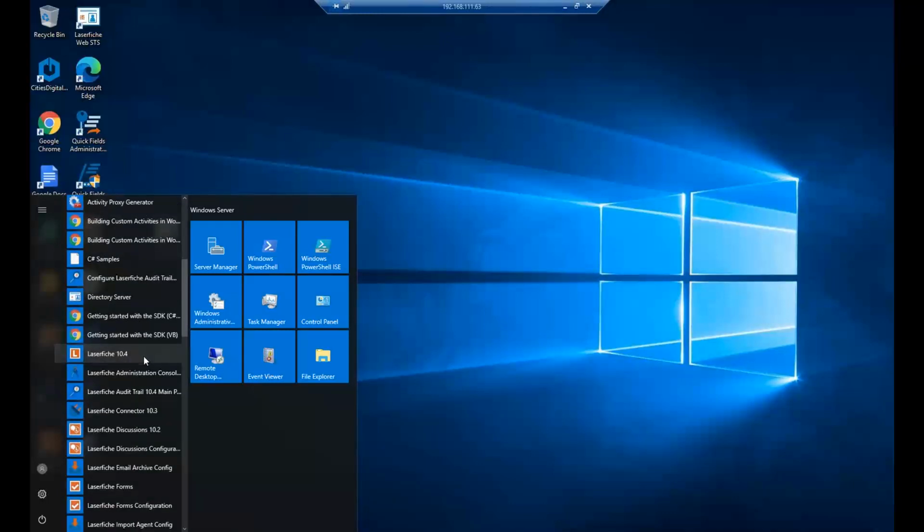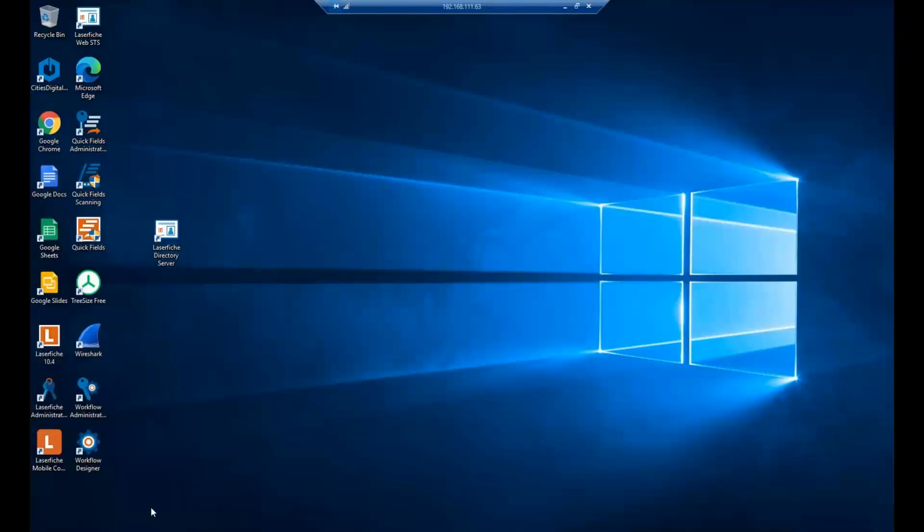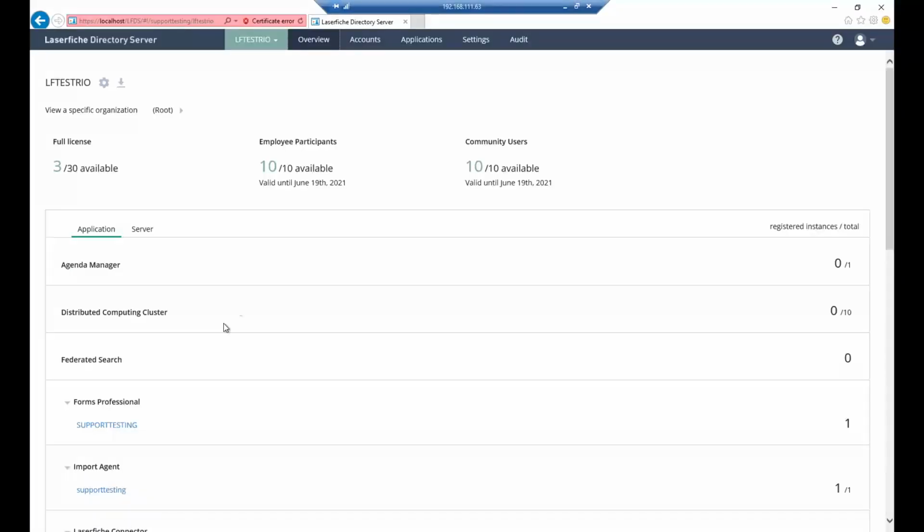And let's see if we can find it. Yeah, directory server right there. So that's what that would look like. So you could always create a shortcut from that. Also, we're using Internet Explorer for whatever it is now, 30 more days before they sunset it. And it's taken us to https://localhost/LFDS.